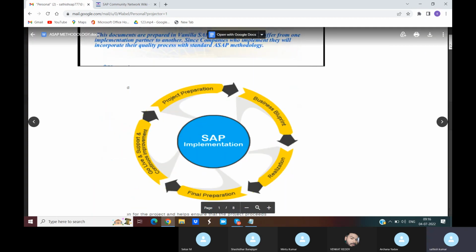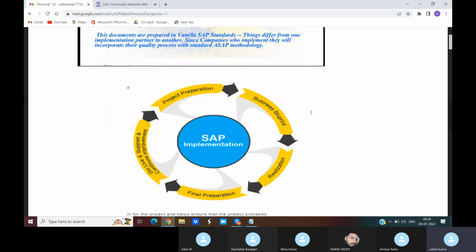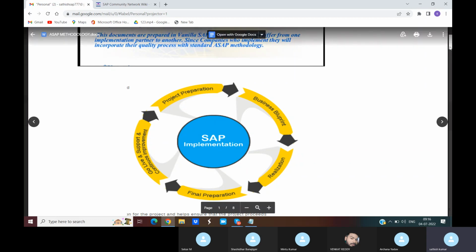One is project preparation, the second is business blueprint, the third is realization, the fourth is final preparation, and the fifth is support. In this 5-phase cycle only, you will get the job after completing the course here. Now I will explain one by one, starting with what project preparation is.